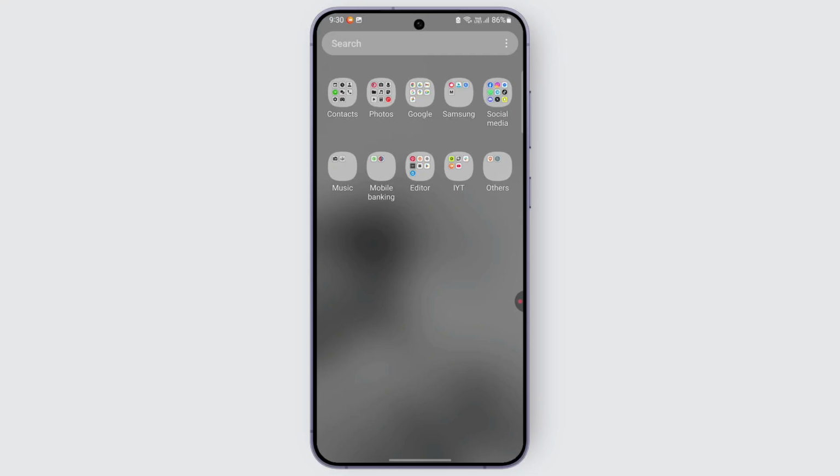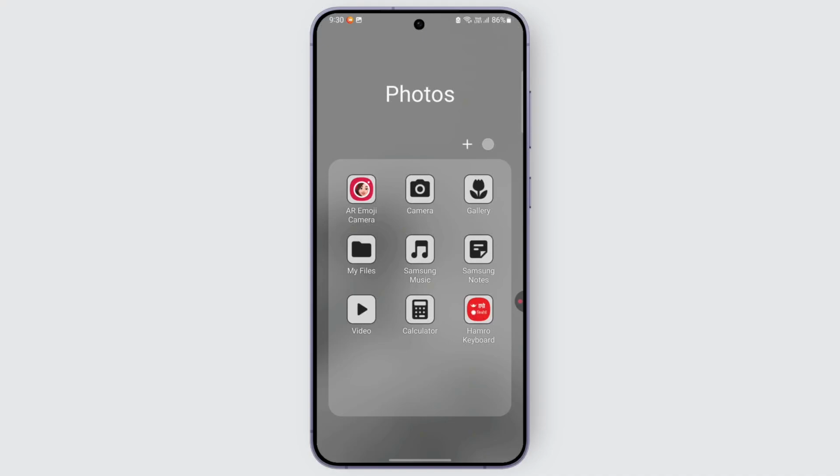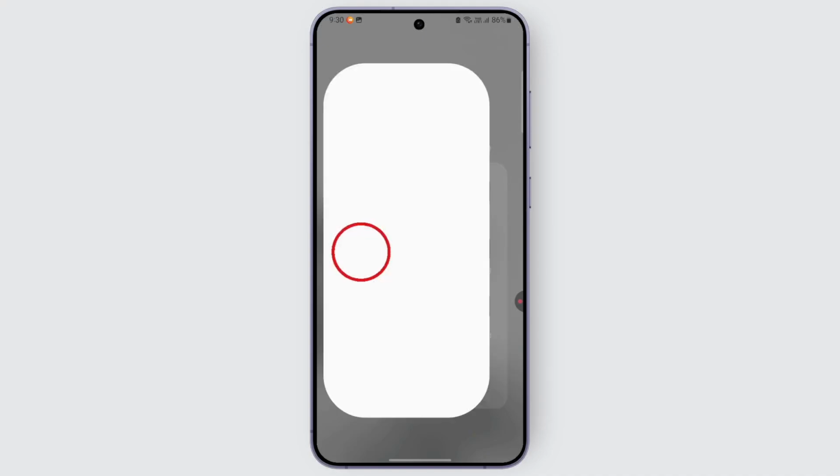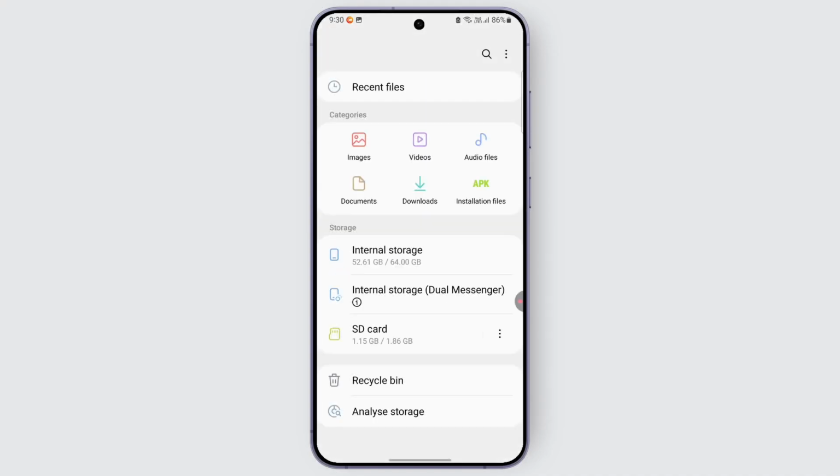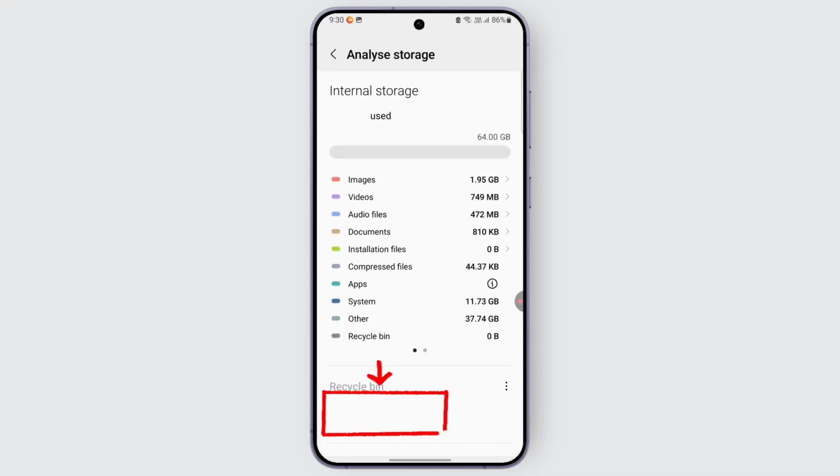And also clear up your storage and make sure there is enough storage for the application to be downloaded. So you can just go over and uninstall the unnecessary applications. Look out for your storage by tapping on My Files and going to Analyze storage, and then check if there is enough storage for the application to be downloaded on your device.